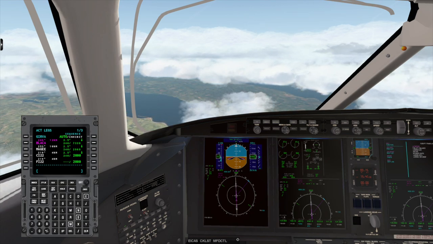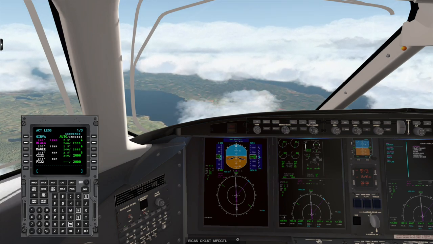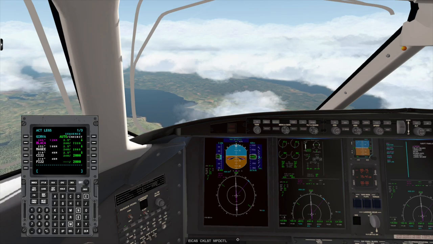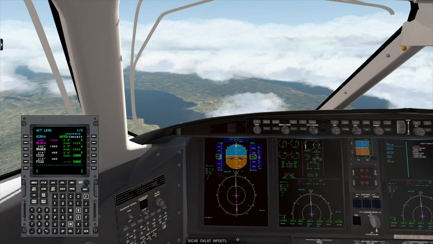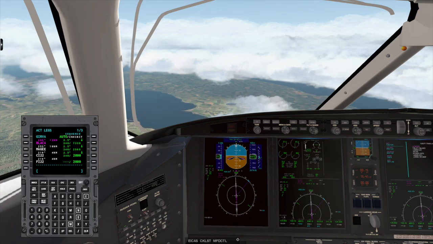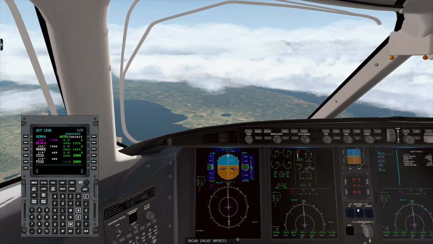An elegant way of doing that is about 1,000 feet before your speed restriction, you put it into vertical speed mode and bleed the speed off. But there we are, just approaching 250 now. So dropping down below 10,000, landing lights can come on. Seatbelt signs already on, we left it on from before.